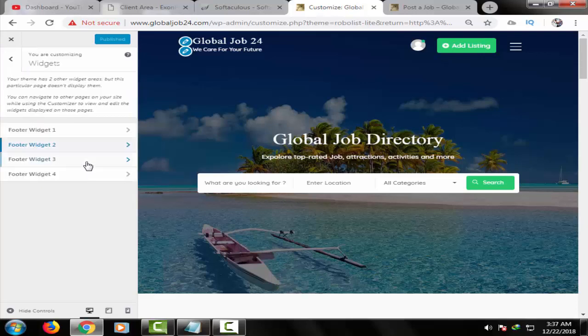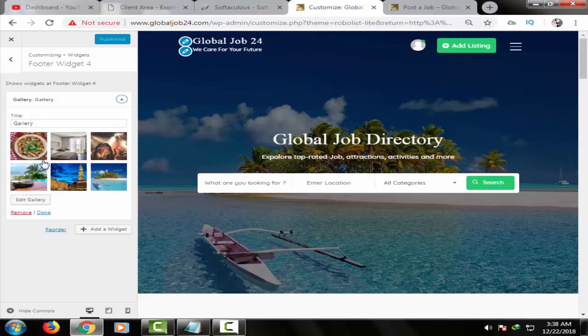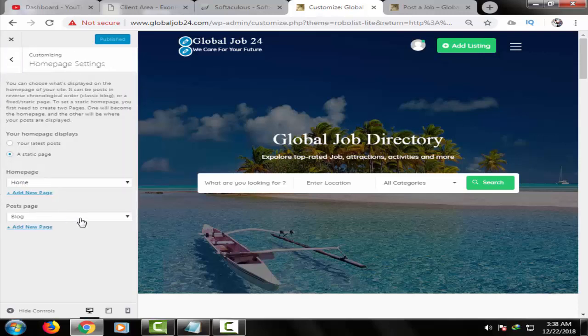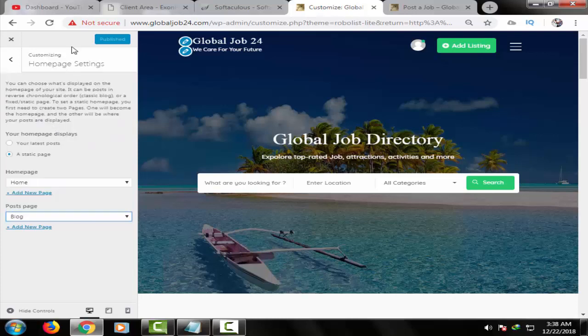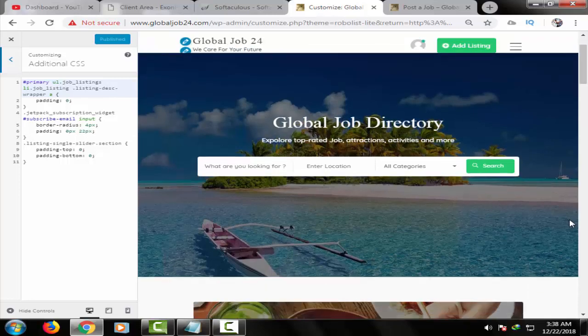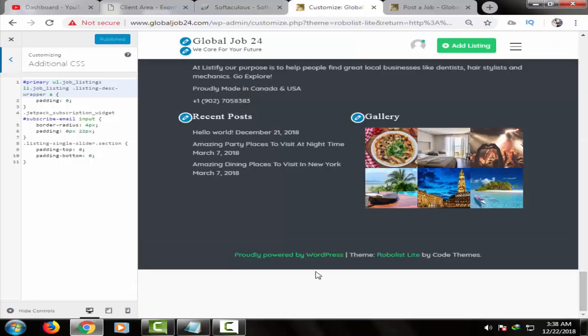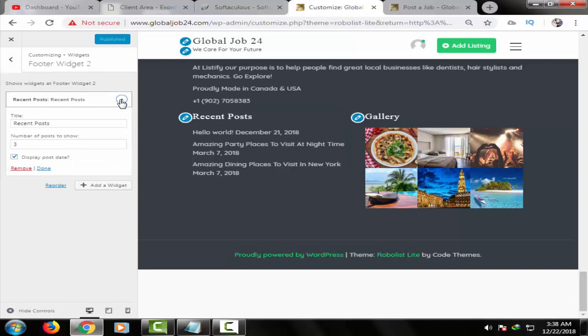Footer 3, this is empty. Footer 4, this is a gallery. Okay, here are some images. So this is okay, done. Back, also back. Okay, page, post page. No need for the plugin. Okay, no need. Okay, all is done in the last footer.